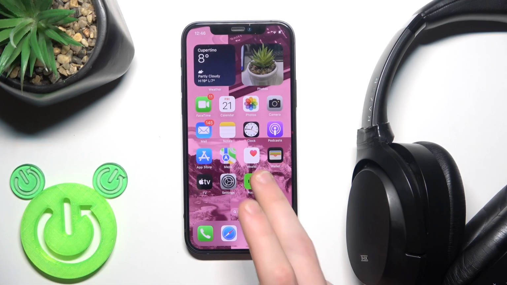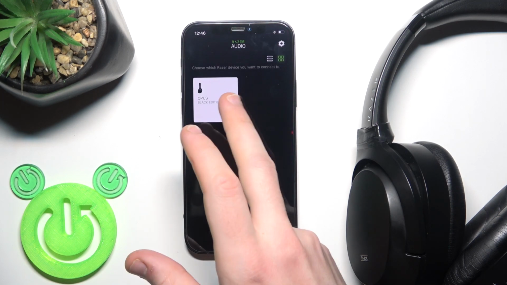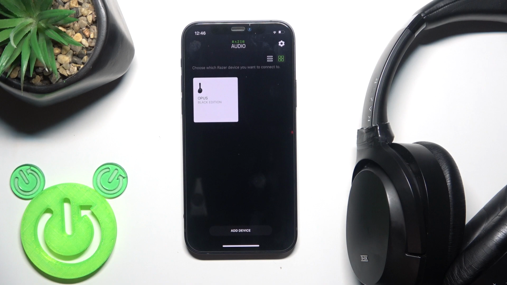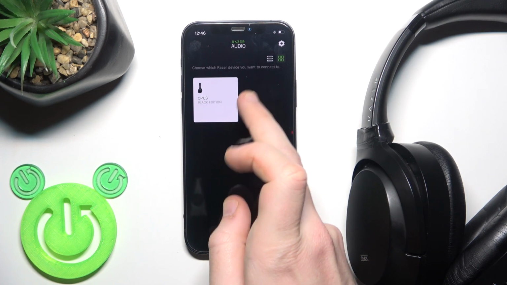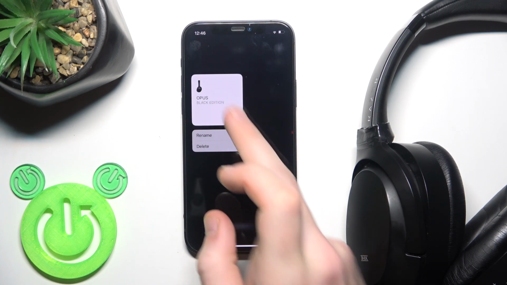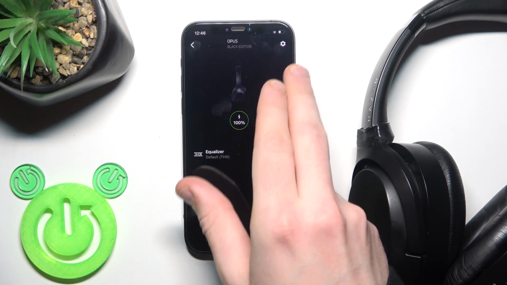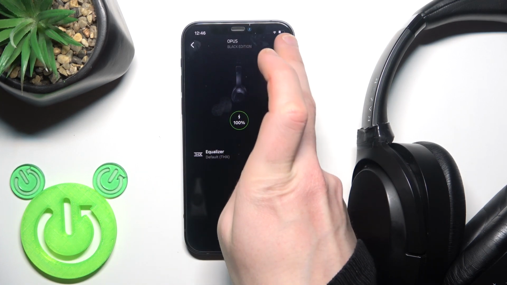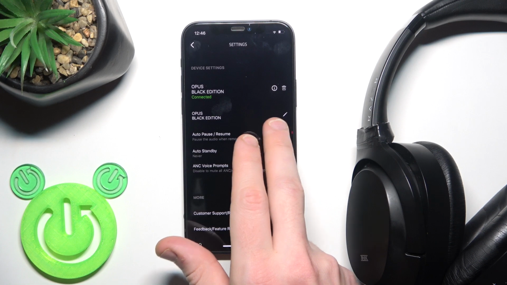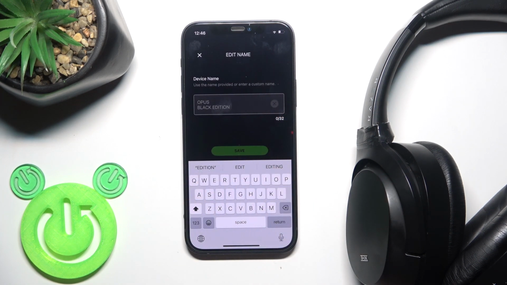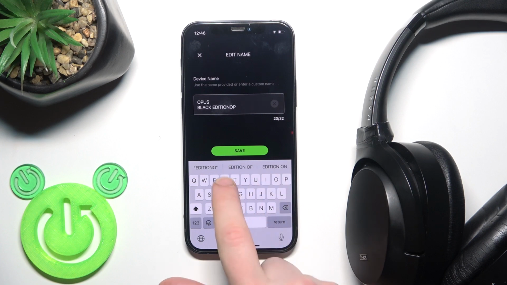You have to start by opening the application and now click on your headphones here. So basically we have a few options for how to rename it. Firstly, you can press and hold right here and click on the name, or we can click on the headphones and then go to the settings at the top right. And right here click on this pencil icon. And it's the same as the first option. So right here, write the best one for you.